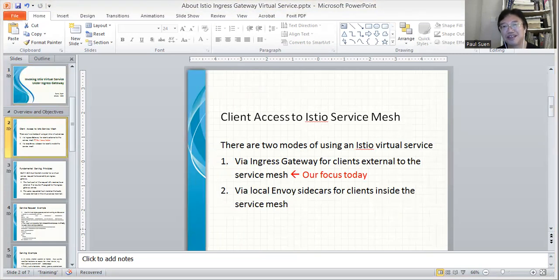As we all know, there are two modes of client access to an Istio service mesh. In most cases, we tend to see clients external to the service mesh use an Ingress gateway to access the mesh. In the meantime, those inside the service mesh will rely on the local Envoy sidecars throughout to connect to the mesh. Our focus today is on the Ingress gateway access mode.